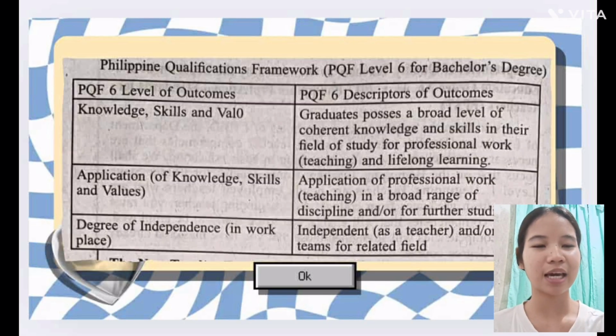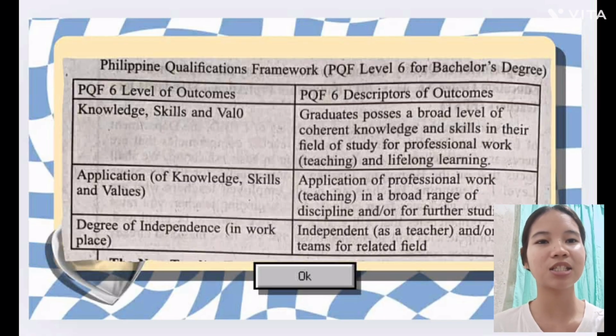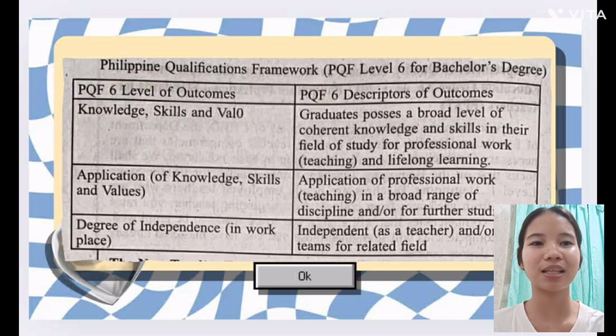The Philippine Qualifications Framework, or PQF, is like a ladder or a standard system that describes what learners should know and be able to do after finishing a certain level of education, from elementary all the way to doctorate degrees. For teachers, PQF Level 6 represents the bachelor's degree level, which means someone who has finished college and is ready for professional work. In this case, teaching. The PQF Level 6 has three main outcomes that describe what a graduate should be.